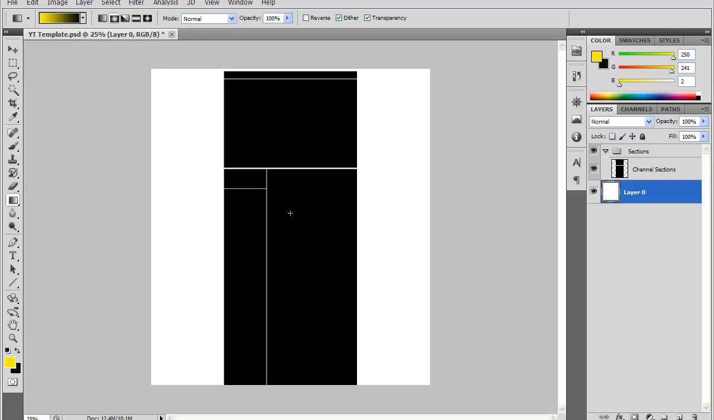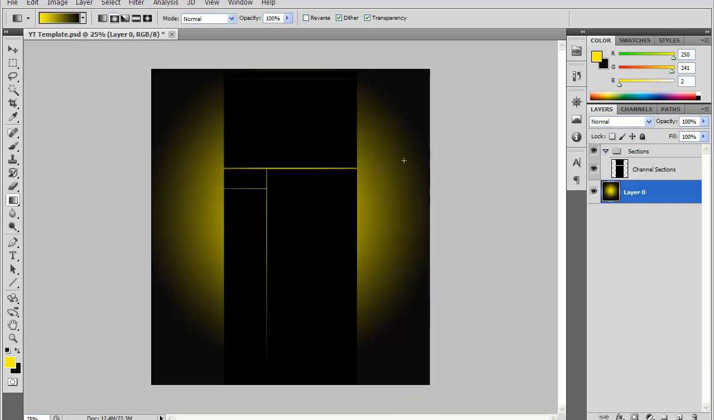Then you click somewhere near the middle, then hold down Shift and move to the side. And that's what I will do. It will come out like this.